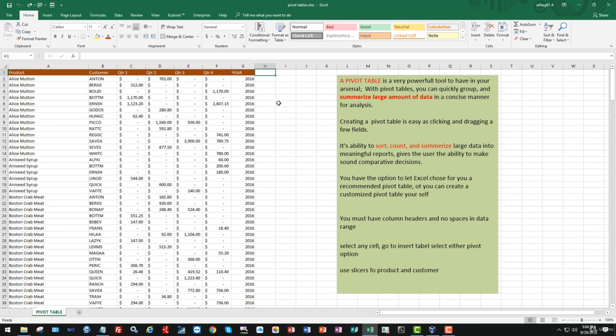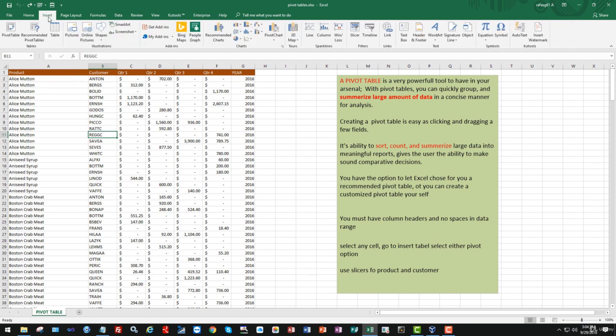So in order to create a pivot table, you can select anywhere in the range. Don't click outside, click anywhere in the range. Once you do that, go to the Insert tab, left click, and here, as you can see, you have two basic options: the recommended pivot tables and then the pivot table you create from scratch. So let's look at both and see what we're talking about.